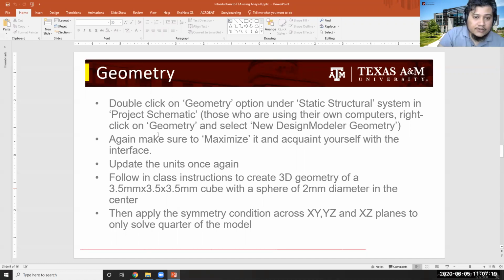Cool. Now for the next part, we're going to start creating the geometry. Keep in mind that we need to create a 3D cube, the length of the sides of which is going to be 3.5 millimeter each. And we need to have a 2 millimeter diameter sphere in the center of it, exactly in the center. A new thing we are going to be doing today is, since the material properties are isotropic, the behavior is going to be isotropic as well, both for the inclusion and the matrix phase.